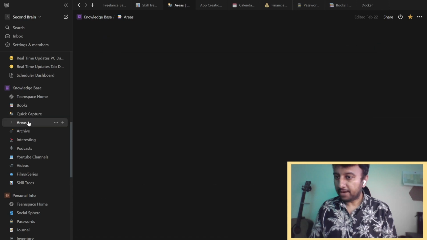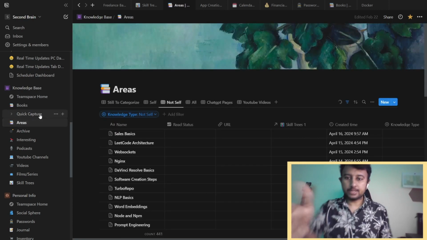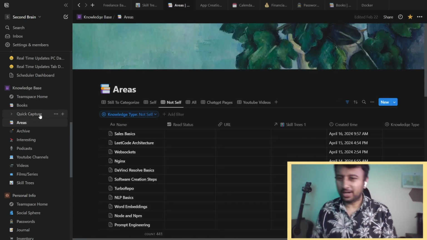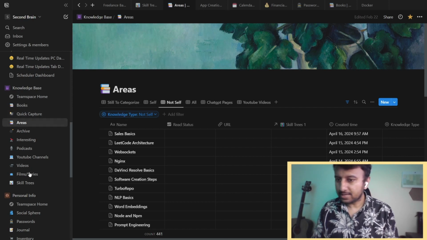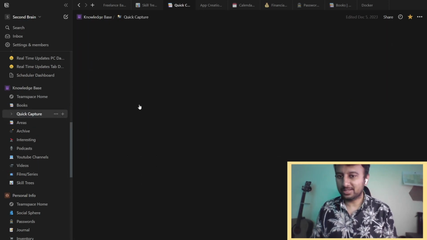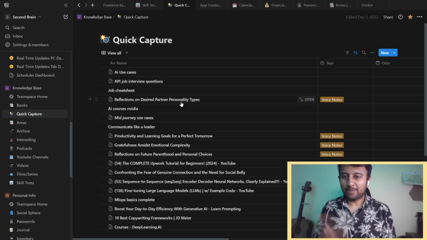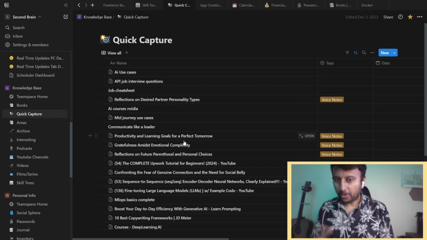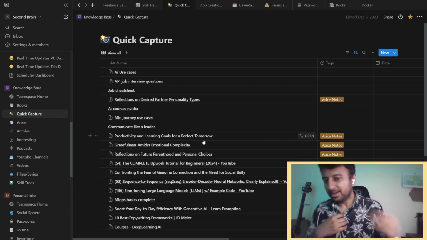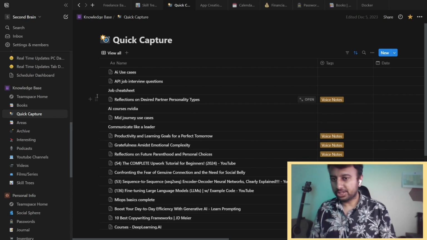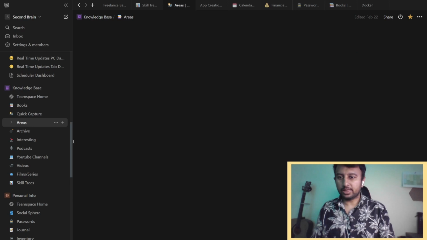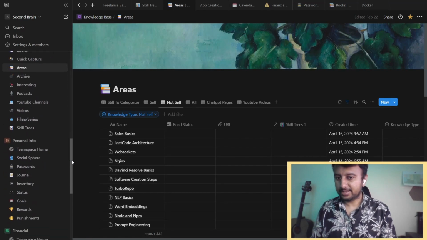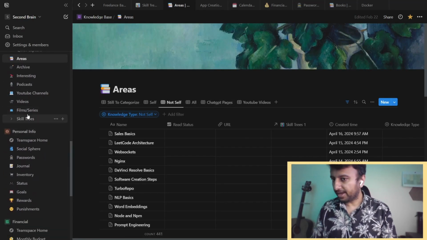Apart from that, what will happen with those quick captures is I will transfer them to areas or journals. If there are quick captures like reflections on desired partner personality type, that's a journal thing. That's not really a skill kind of thing. So for productivity and learning, I'll just move them to the journal, and all the other things I'll put in areas.